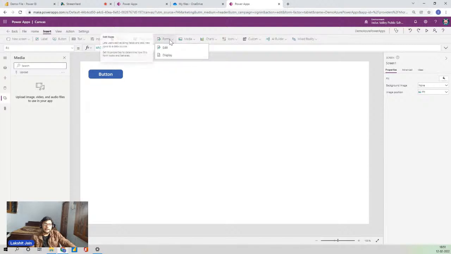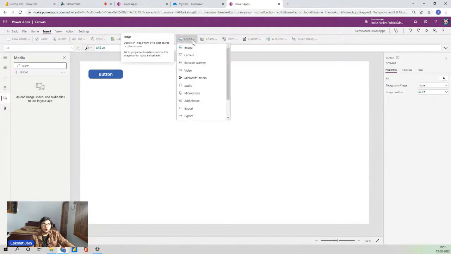Also, if you want to set any forms inside your Power App, you can do it with the forms as well. So this is something we're going to do in detail. Also, suppose you want to load any media, like an image, a video file, or an audio file, you can go over here to the media section and do that.